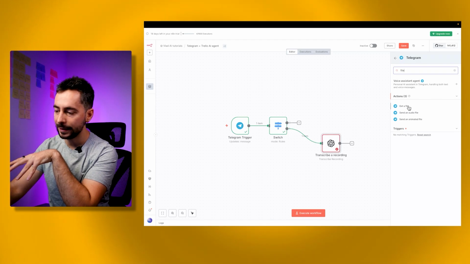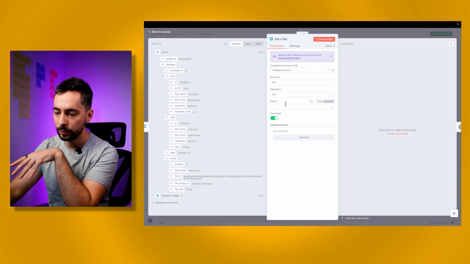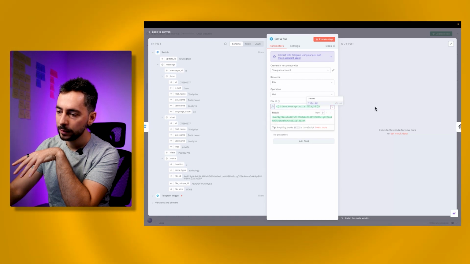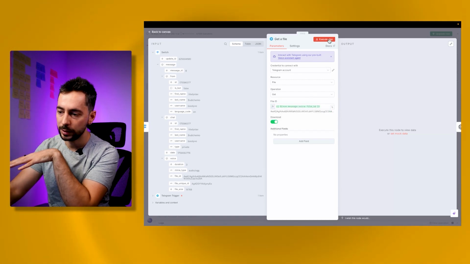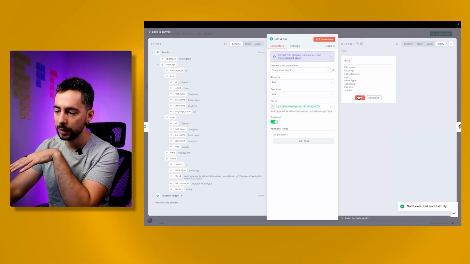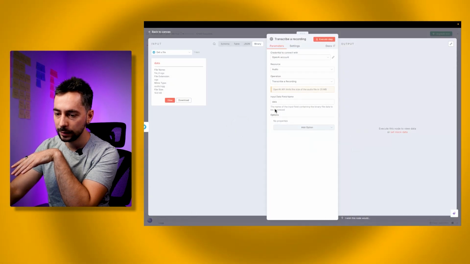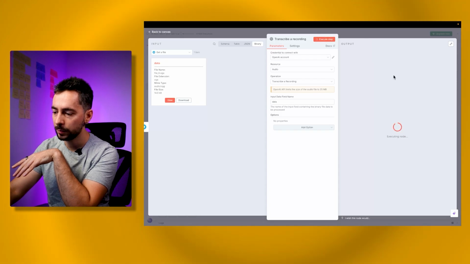So we have this get a file. We're going to get this file, and we need to put here this file ID, and let's execute this step. And okay, here's our file. Here we can use this data and execute the step.